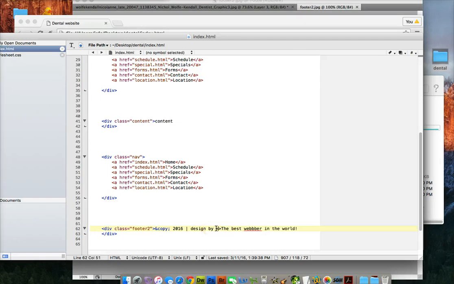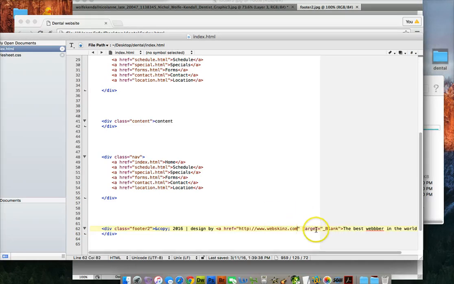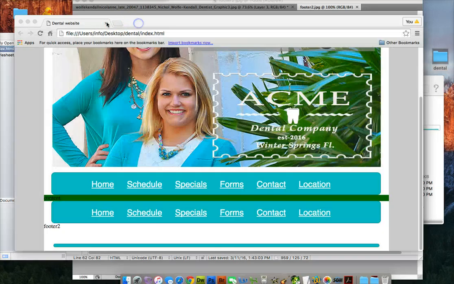I'm going to put an A href reference to your website right here, and you're going to do a target equals underscore blank. I've got to write that underscore better. And then close the div. The href is going to be http://www.webskins.com. You put in your website, not mine. That's mine, not yours. Refresh.